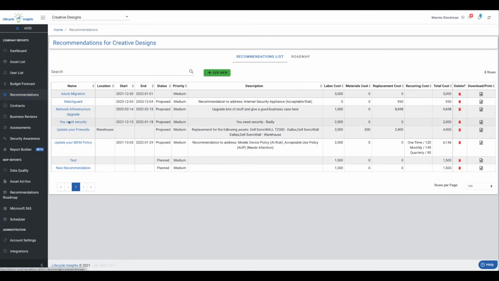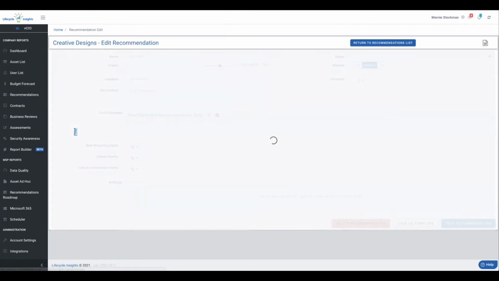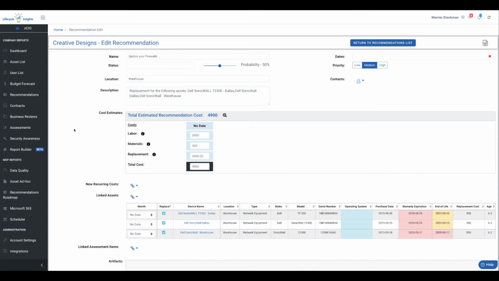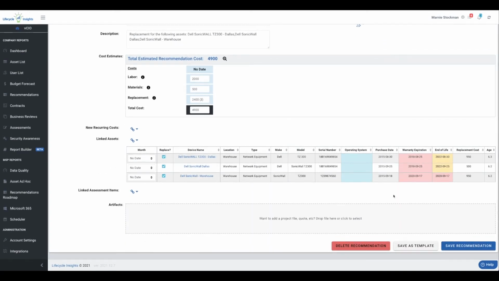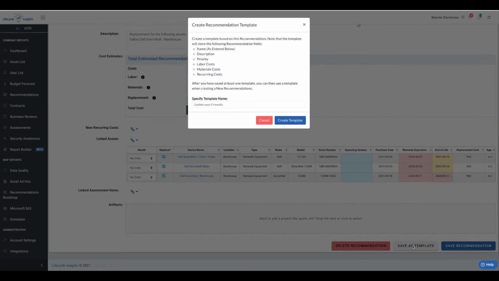You would start by building a recommendation. If you're building one from scratch, you would just go in and enter these fields, but I'm going to just start with some fields already entered. Once you have a recommendation completed, when you scroll down to the bottom, you can click Save as Template.